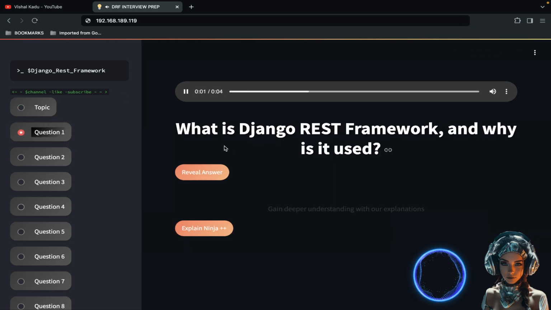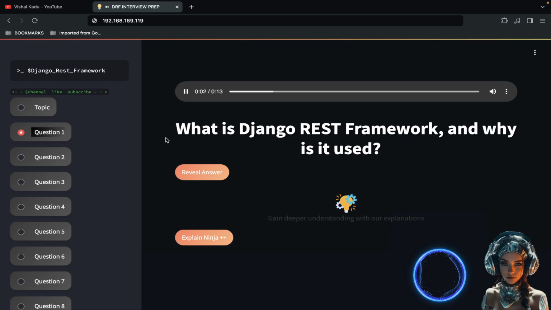What is Django REST Framework, and why is it used? It simplifies building RESTful APIs in Django with utilities for tasks like serialization, authentication, etc. It is used to create APIs for web and mobile apps.